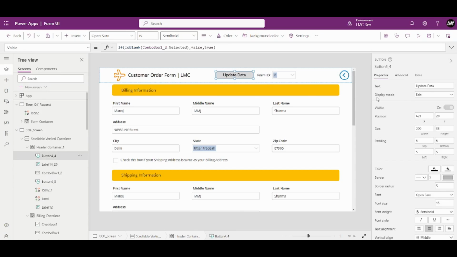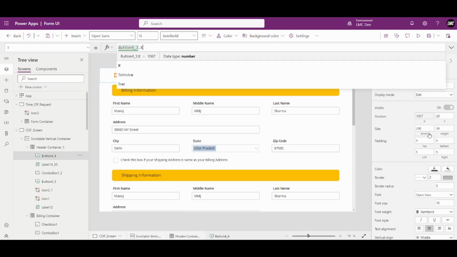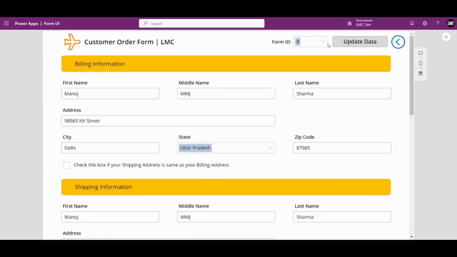I'll go to this update button, go to its x property and say button 4_3 dot x. For its y, I'll say button 4_3 dot y. For its width also, button 4_3 dot width, and for its height, button 4_3 dot height, so that they will be in the same position.